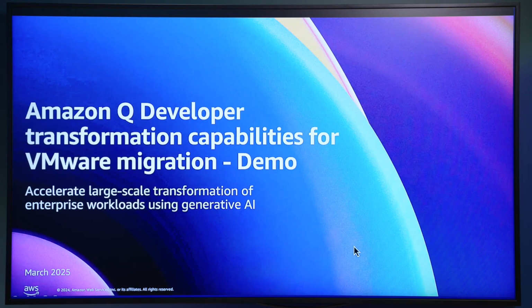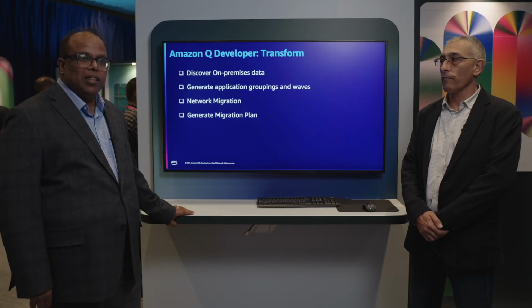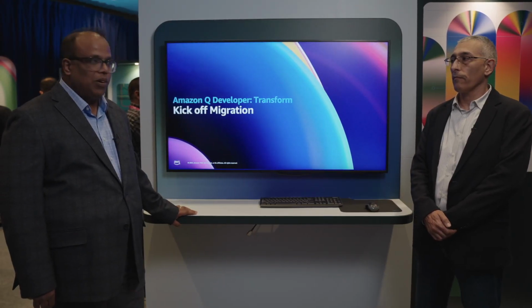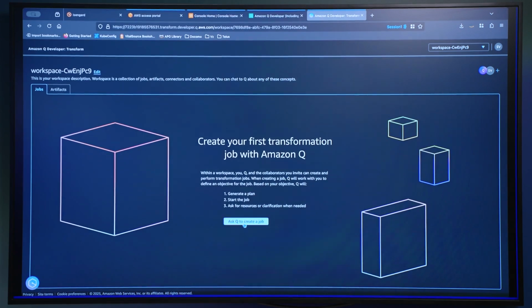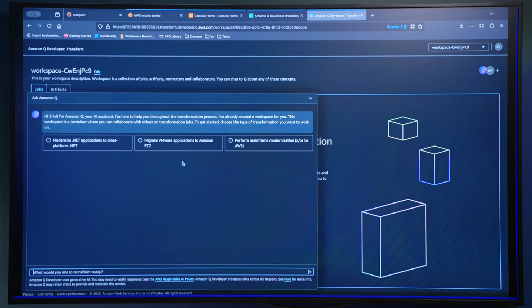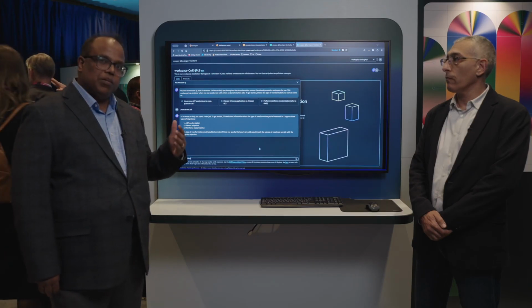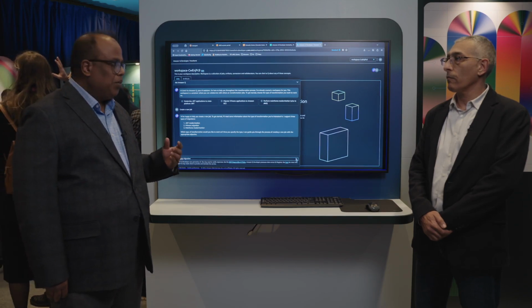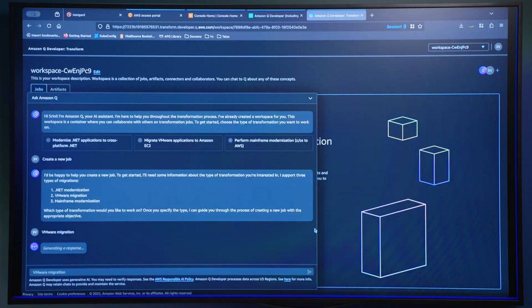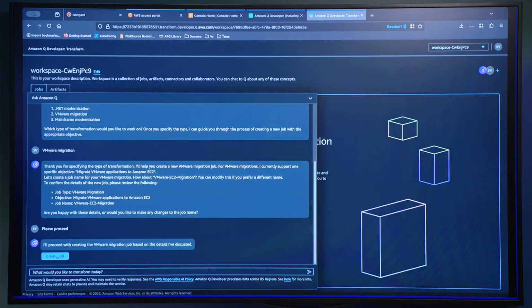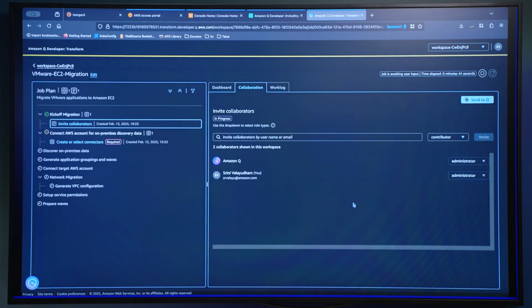Amazon Q Developer Transform. The Q Developer Transform is an AI assistant backed by agentic workflow. When you start your job, you set up a workspace and talk to Q through a chat interface and ask Q to create a job for you, a VMware migration job. Q will converse with you, get your inputs, and will spin up a job that will guide you with end-to-end migration from start to end. What you're seeing now is a job plan that Q has created.